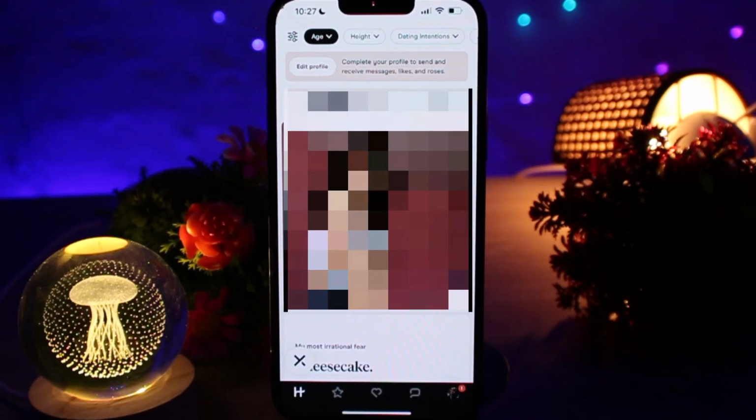Now it's time to create a profile. Add a few clear photos of yourself; smiling ones work best. Then answer some fun prompts like your favorite hobby or a fun fact to show your personality.